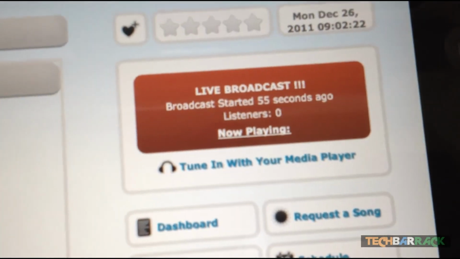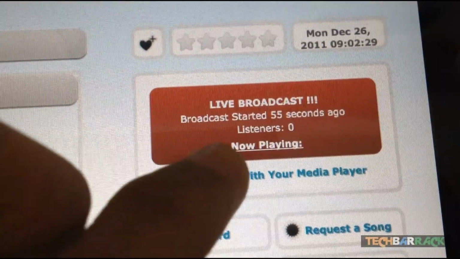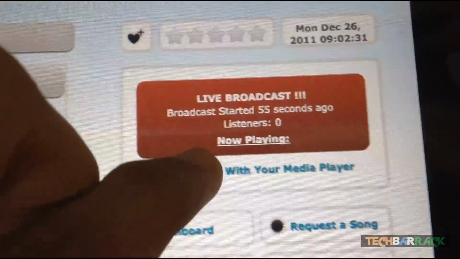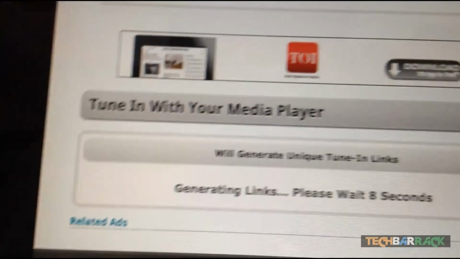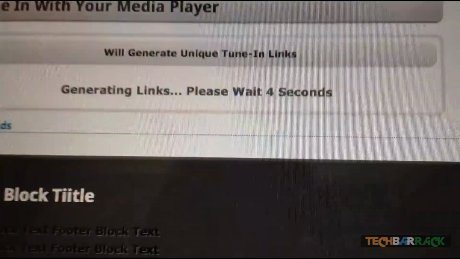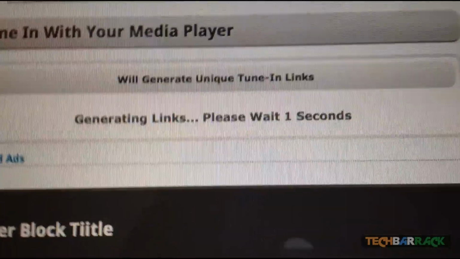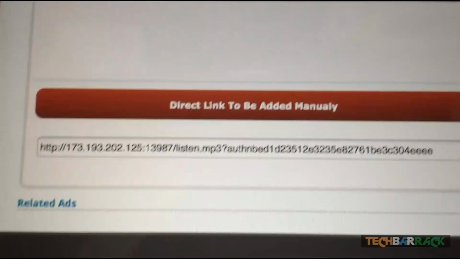just hang on, and you can see that there's a live broadcast going on, and just below that there is this option, tune in with your media player. We need to click on that, and that's simply because iPhone and iPad don't support Flash. So you can see this option where it shows will generate unique tune in links. So just wait till it generates the links.